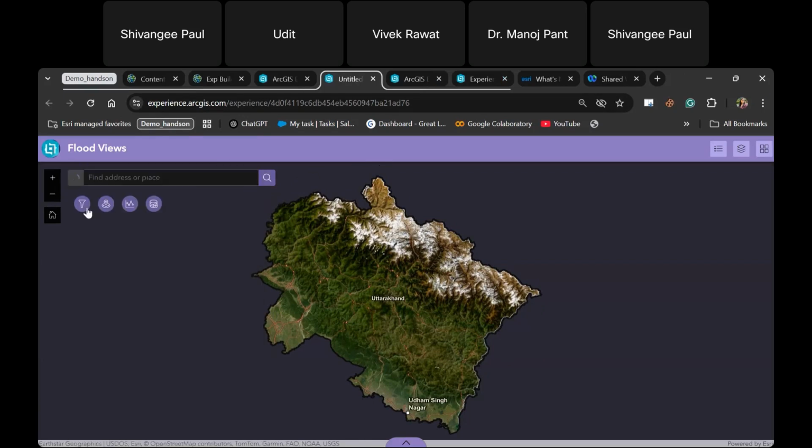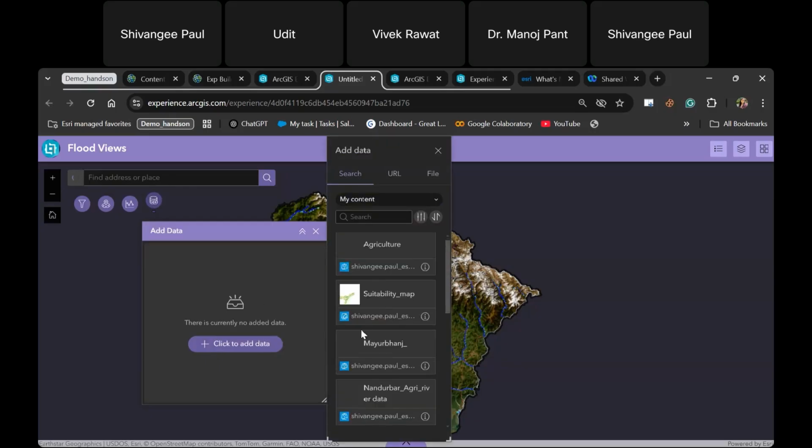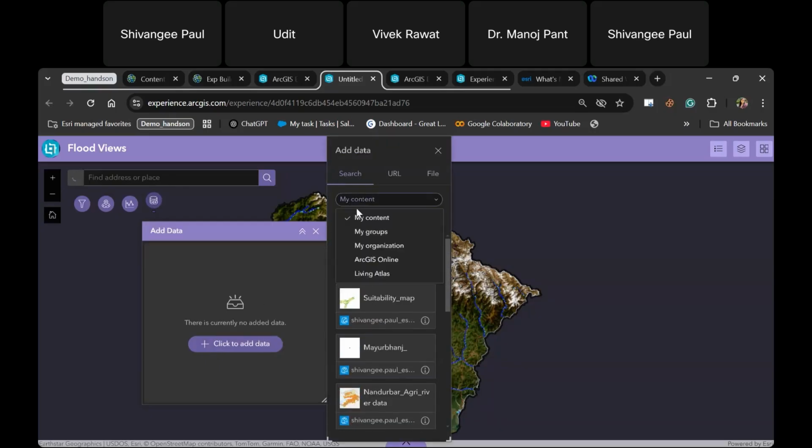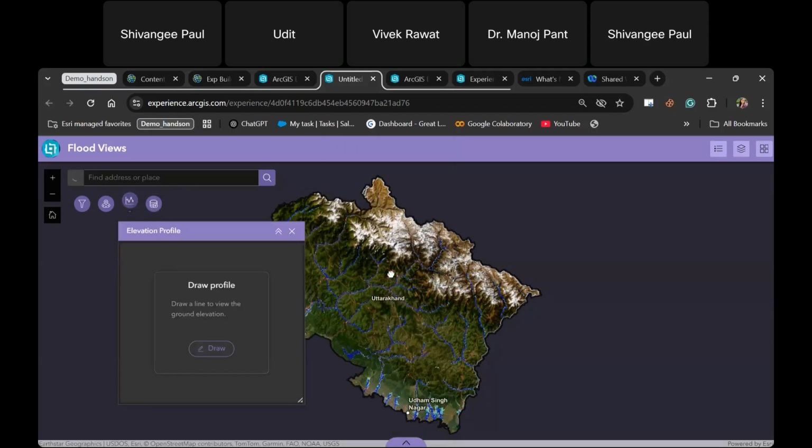very few minutes, I have configured this application, and now this application can help you get insights on the demography of a region or other important parameters. This widget, which is the add data widget, you can add any kind of data starting from your content, organization, online account, or Living Atlas. You can look at the elevation of a particular place.